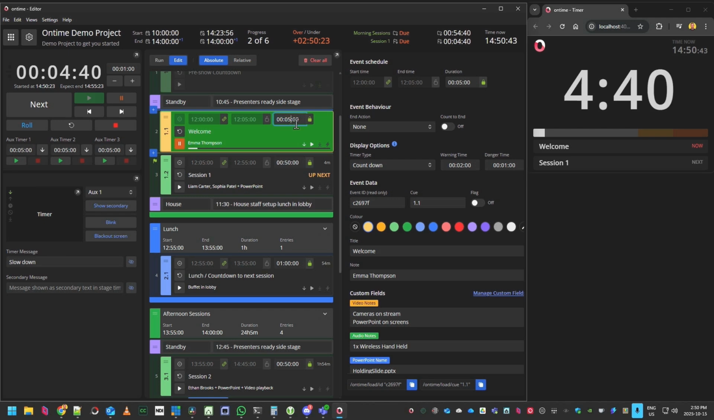We can change the duration, and that will apply right away. On the right, in our display options, our timer type is set to countdown. We can change this, and that will apply automatically. We have a warning time set to 2 minutes and a danger time set to 1 minute.